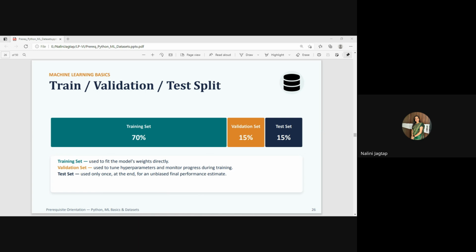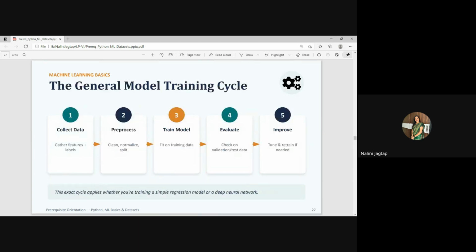Right. So let us see how it works. We would like to see the general model training cycle. In every machine learning or deep learning project, no matter how simple or complex, it follows the same first step.